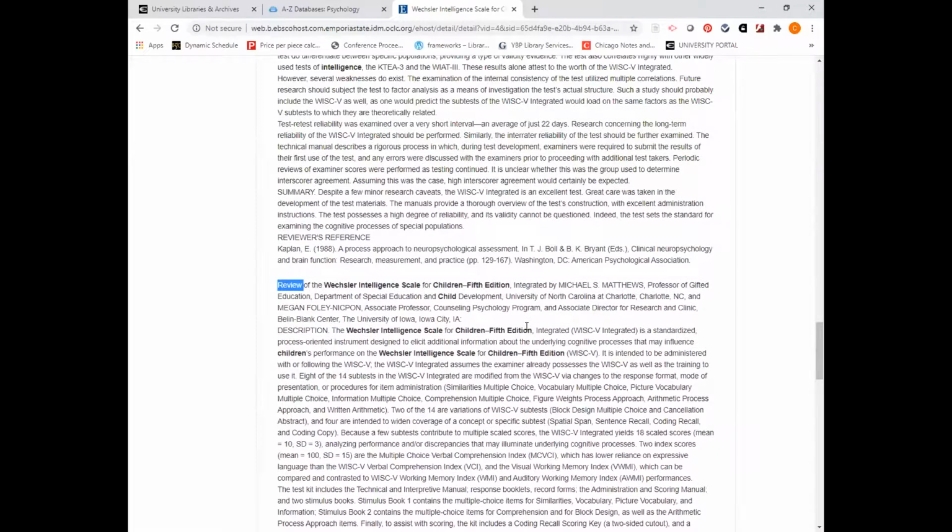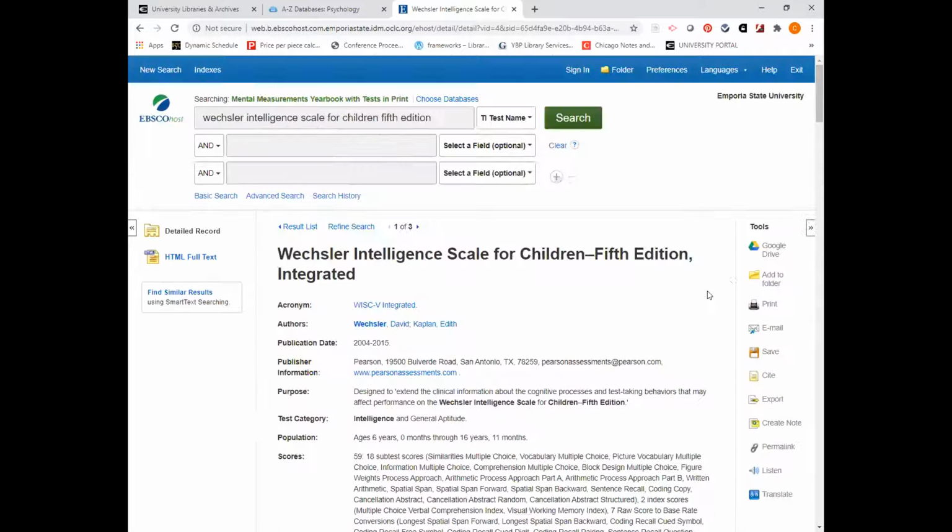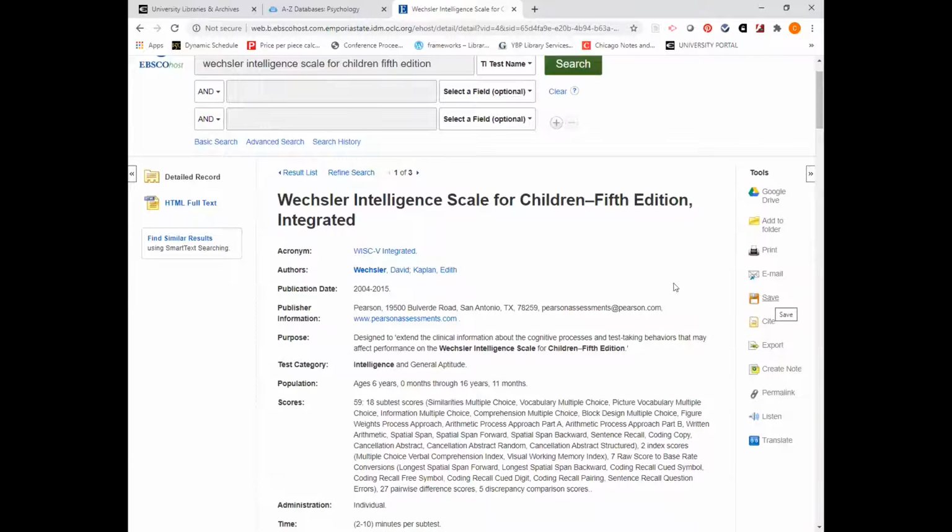When I go back up here, I could save this entire test review to my Google Drive so that I had access to that later on. If I chose to add this to a folder of information, that can be very useful if I'm searching for more than one test review. And in that case, I could save several test reviews, access them in a folder up here, and then I could choose to print them out all at once or email them. And I could also save.